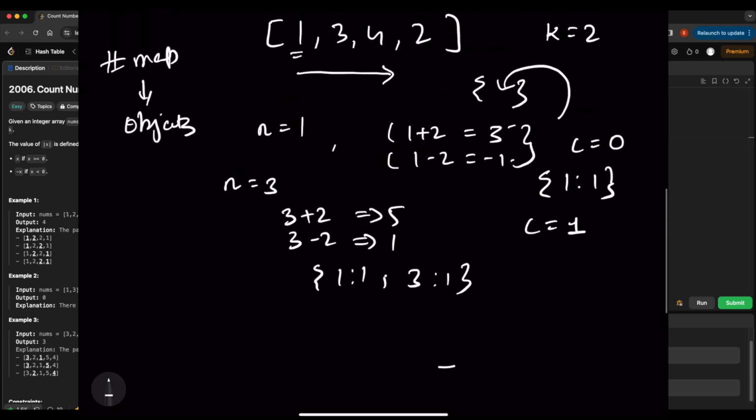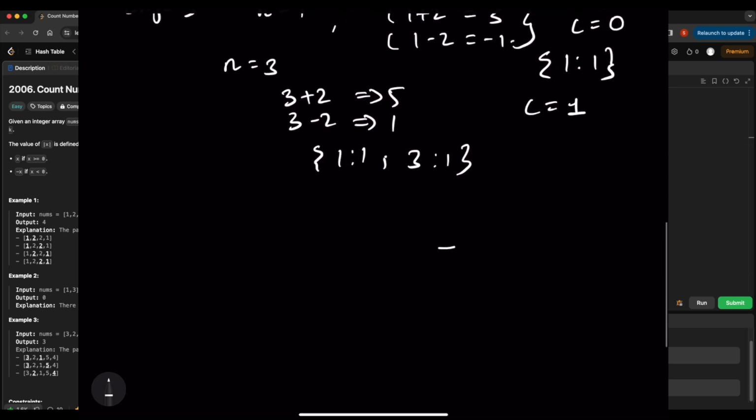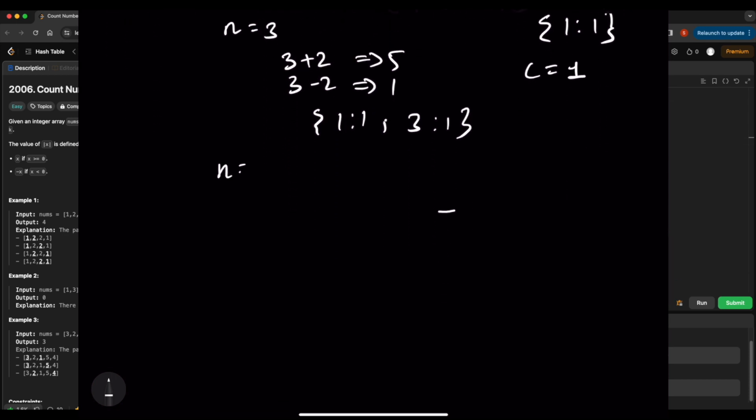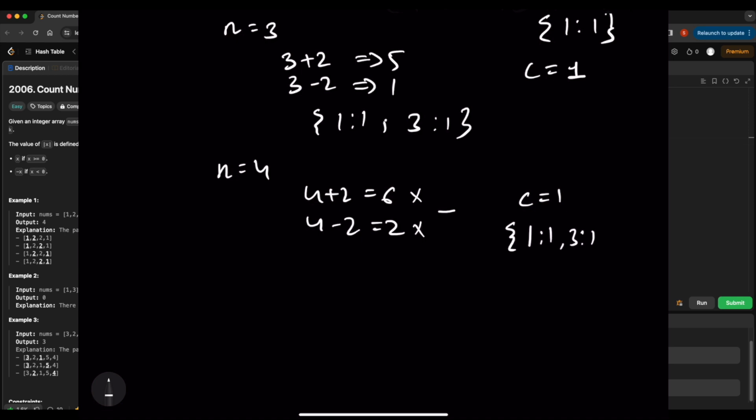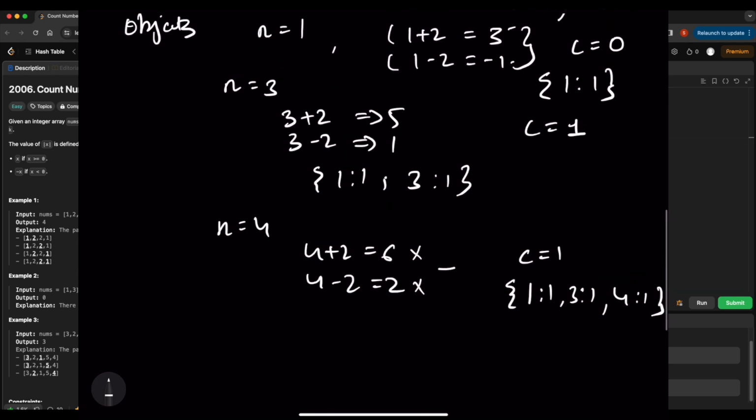Now in our case, the next n value is 4. If n is equal to 4, then 4 plus 2 is 6 and 4 minus 2 is 2. We have neither of these values. So c will remain 1 and our new object will look like 1 at 1, 3 at 1 and also 4 at 1. Now the last value we have is, I think, 2, right?